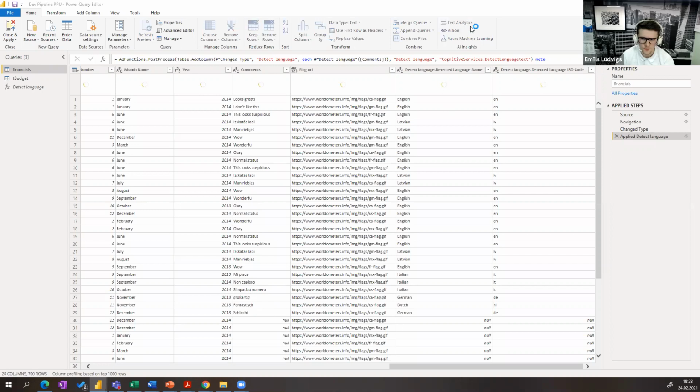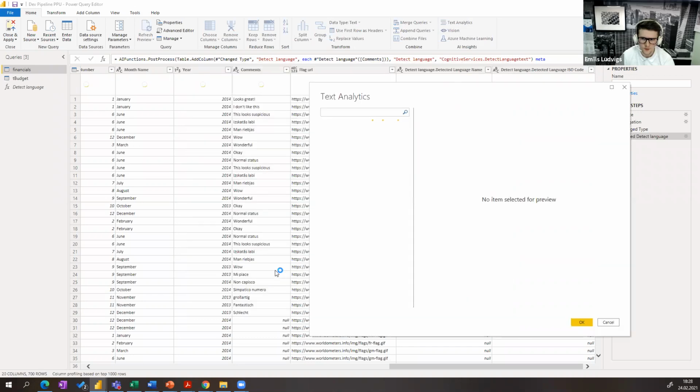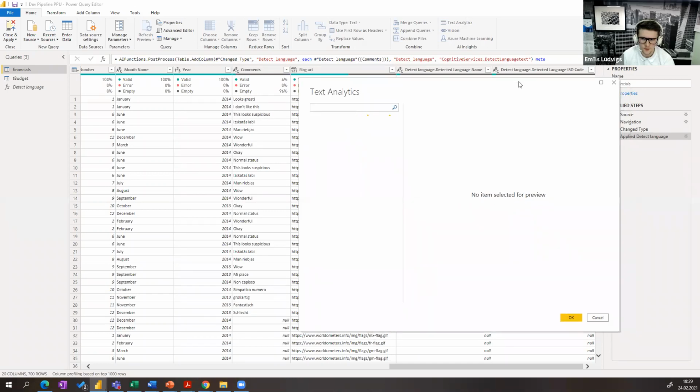Text analytics. Let's see how those comments in English and Italian are positive, because I understand the English, I understand the Latvian, but I really don't understand the German and also Italian. Let's try to find out, are they friendly or unfriendly messages? So again, it's taking a little bit too long, but that's okay. Let's press score sentiment.